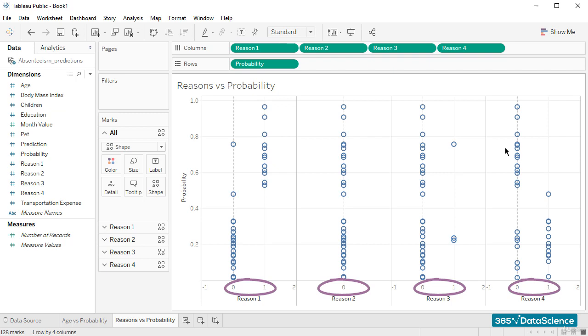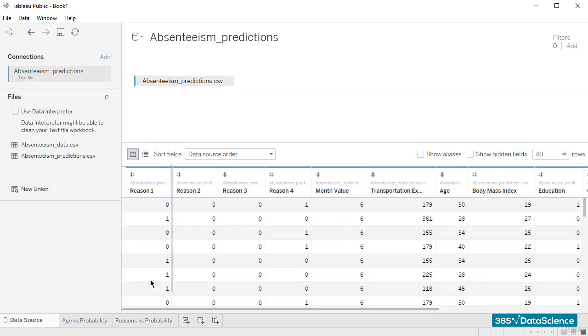Awesome! Observing 1 or 0 along the horizontal axis indicates whether an individual has or has not been absent for each particular reason. Also, we can see all reasons contain data for both values 0 and 1, except for reason 2. This means we can conclude that none of our 40 observations has been away from work because of reason 2. Let's go back to our data source to check if this is true.